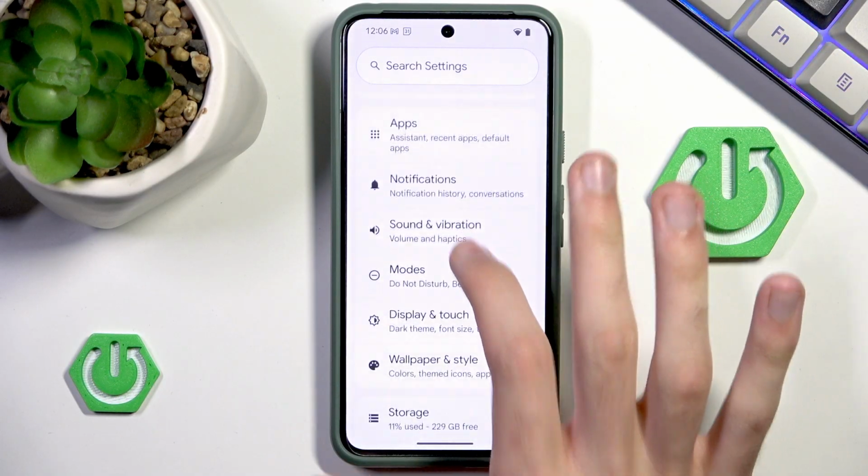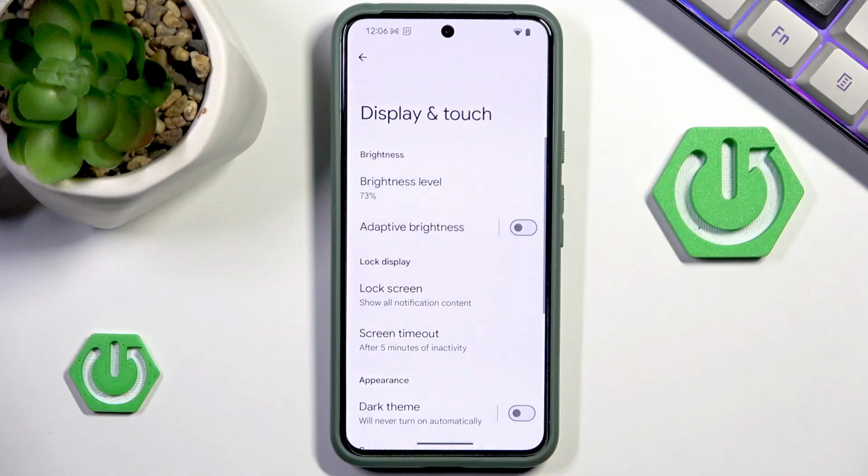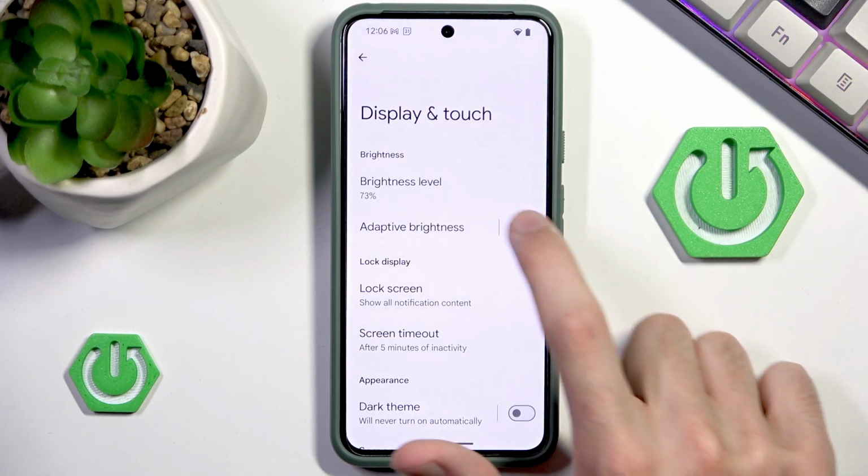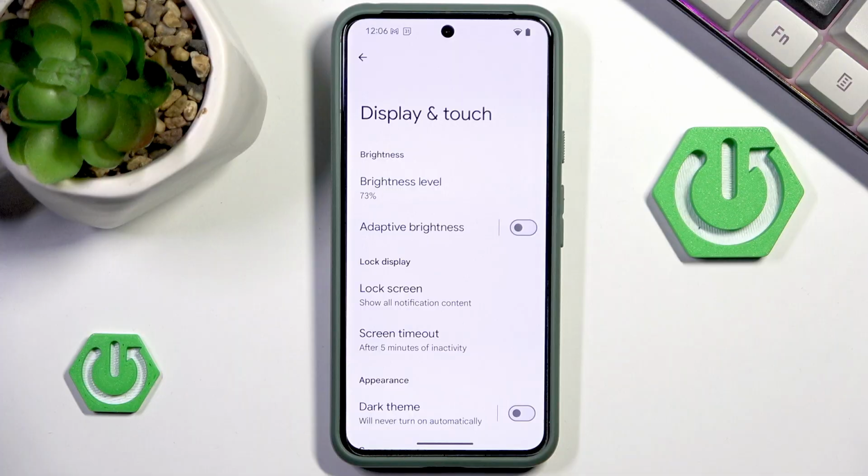Then let's go and find display and touch. And here we want to make sure that our adaptive brightness is enabled. So now we can enable our adaptive brightness, and as you can see, auto brightness is working without any issues whatsoever. That's really good.